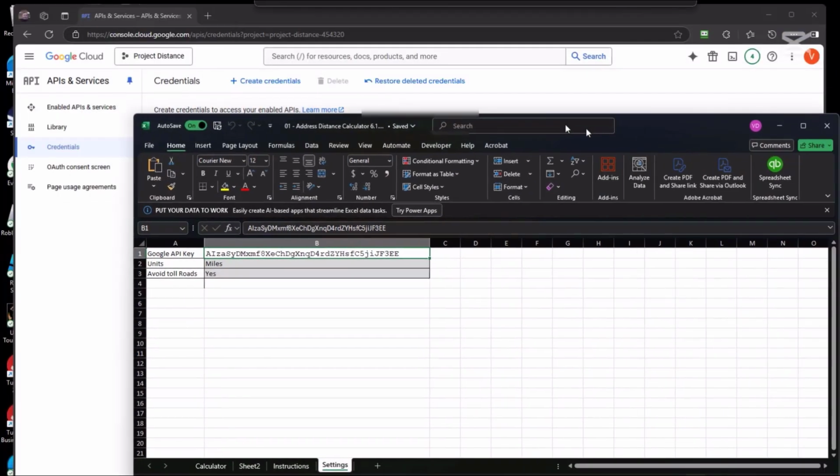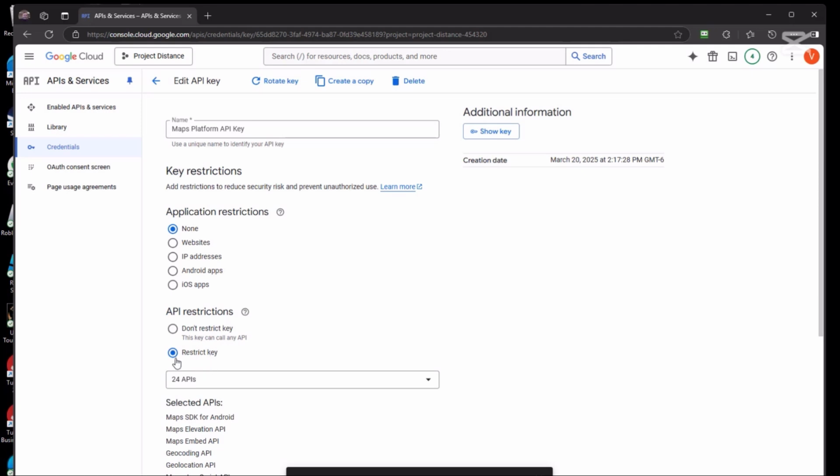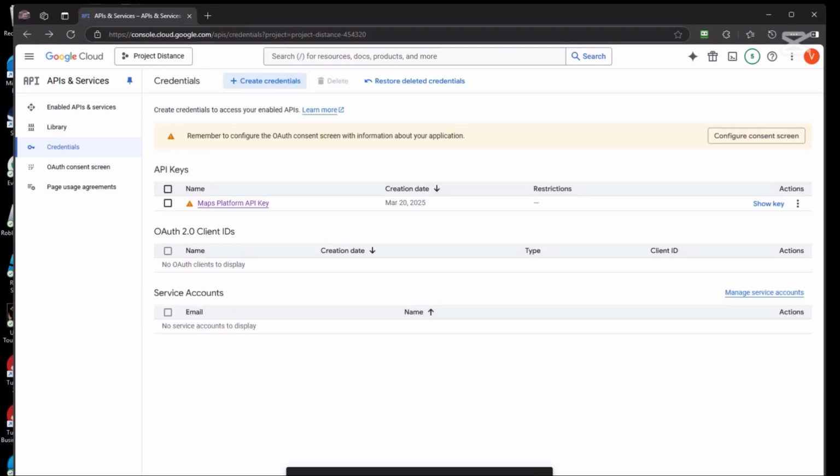Looks like there is an issue here. Let me see if we can fix that. Probably it's this restriction that I have in here. I'm just going to remove the restriction, click on save. That should allow me to make those calculations. And really, it should be as simple as that.